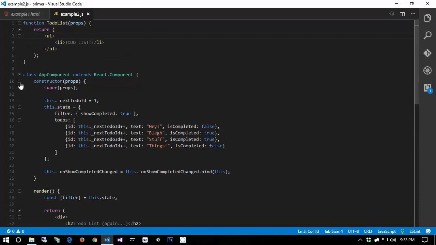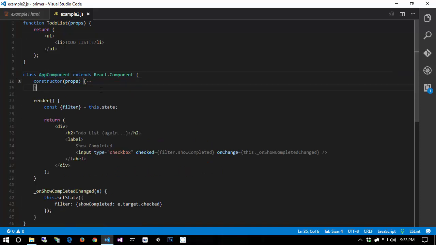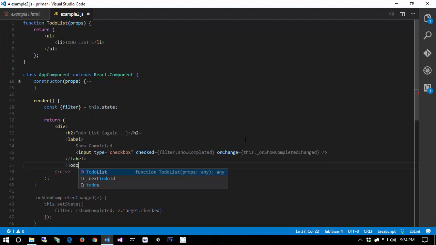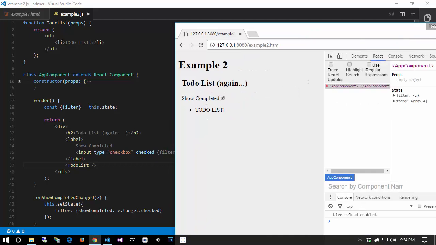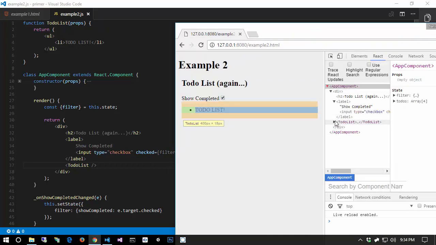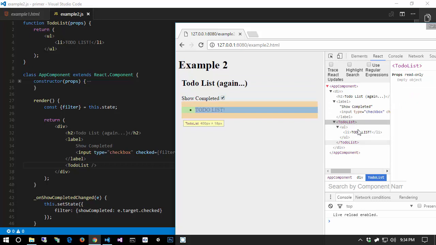Then I'm going to go ahead and collapse the constructor of the app component. So take a last look at it for now, if you want. Then on the render of the app component, underneath our label, I'm going to go ahead and create it. So I'm going to say to-do list. And what you'll see here is that it will actually go out and create that component. We can even see it in the React Explorer. We can see to-do list right here as a custom component, and we can see it's emitting a UL with a single LI.